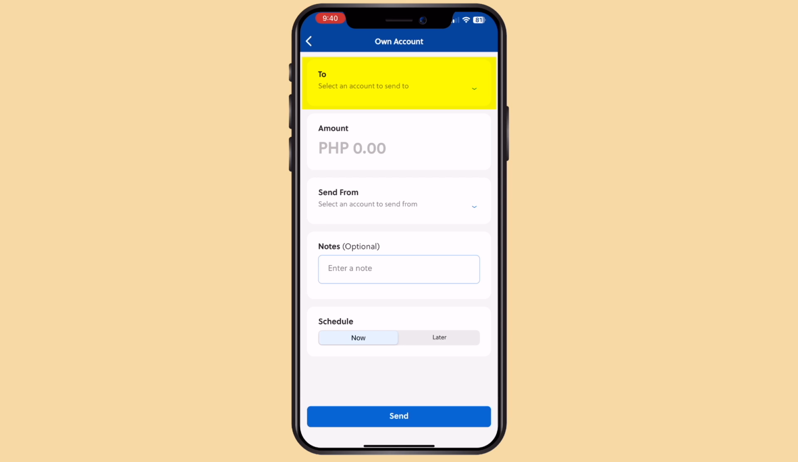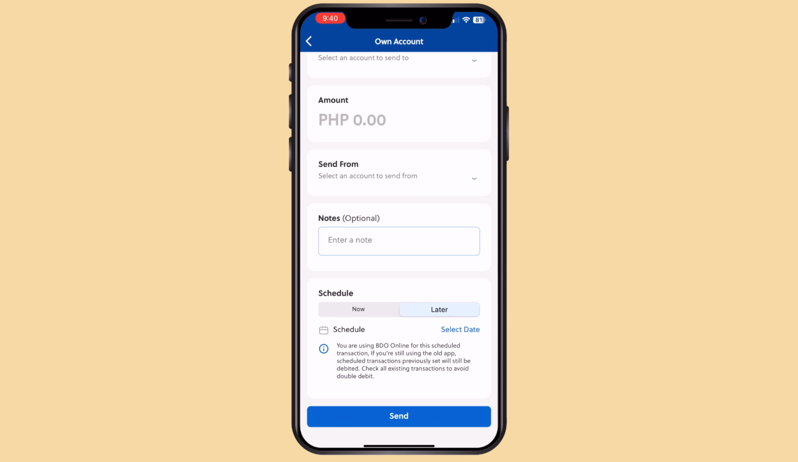Input kung saan nyo isa-send yung account, the amount, and from what account. Pwede nyo din lagyan ng notes, which is optional. And you can also schedule your transfer kung now or on a later date. Let's try to set one up.